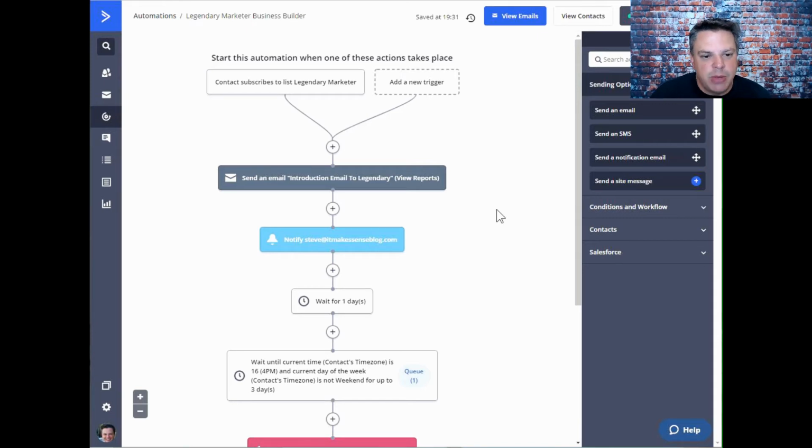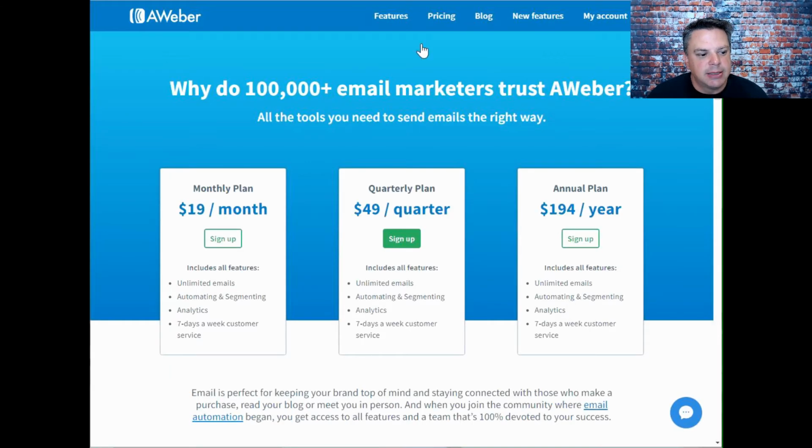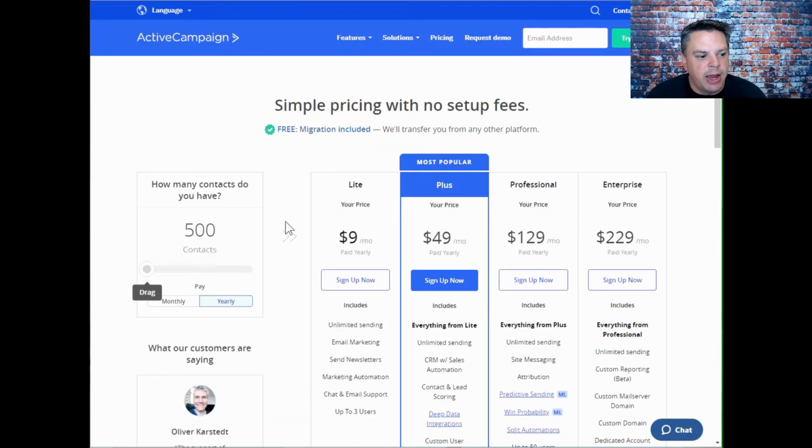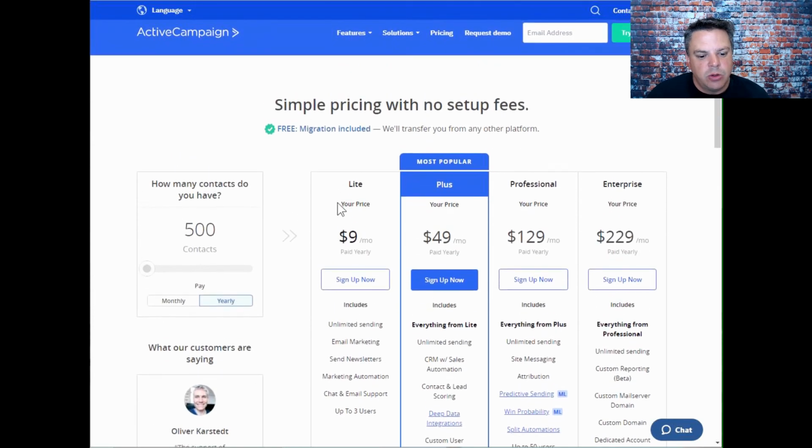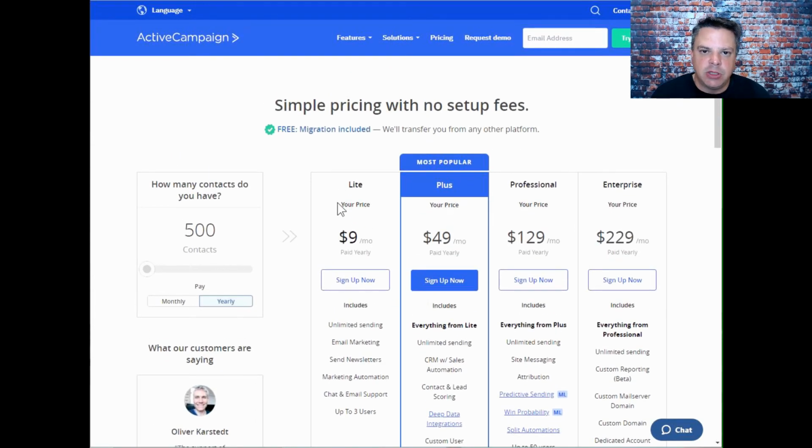And another big difference to me is the price. So this is the price of AWeber. If you have 500 subscribers, it's $19 a month, whereas if you are in ActiveCampaign, it's $9 a month. So to me, that's another big difference and why I actually like ActiveCampaign a lot better. So those are the big differences between ActiveCampaign and AWeber.